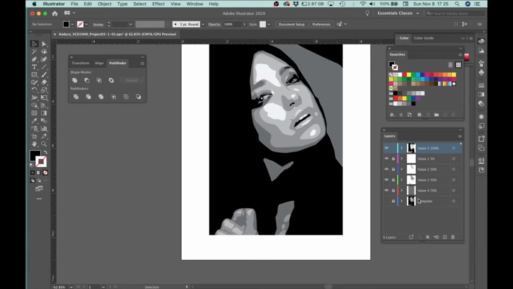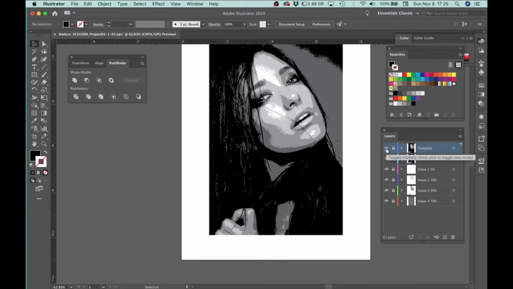Let's drag our template to the top, and we can see that we need to do a little bit more work. There's some strands of hair that come down. There's some lighter areas in the hair. So let's start filling in these details.